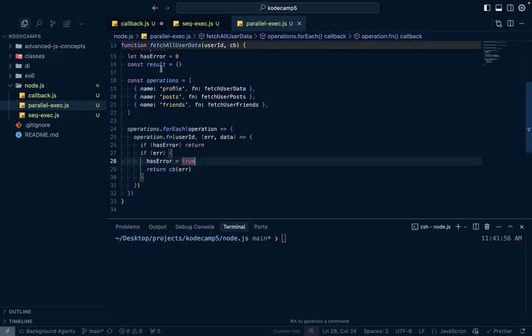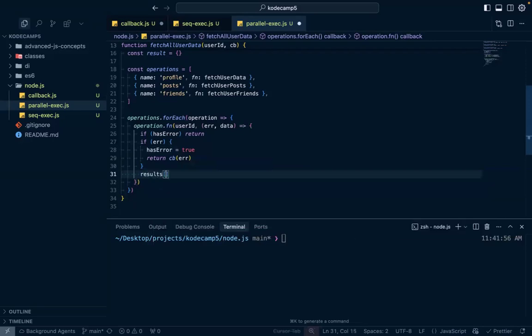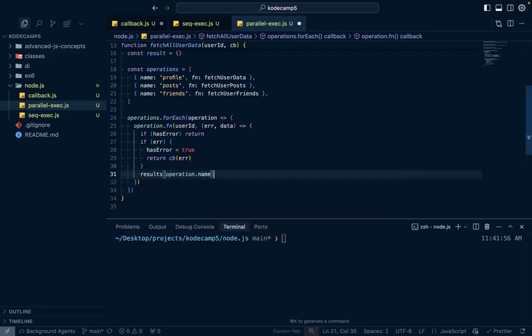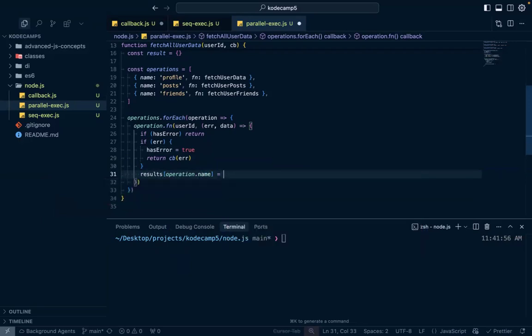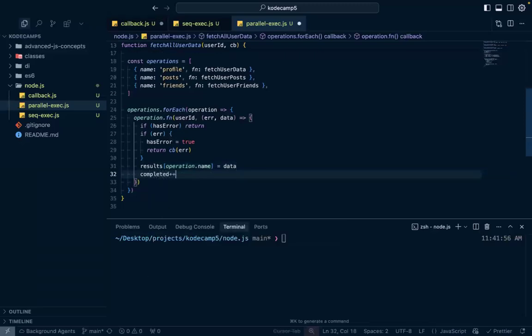Okay, so since we have the result object here, if there's no error, we'll say result, and we'll grab the operation by the key, then we say it's equal to data. And after doing this, we say completed plus plus. We increment the completed count, and we'll see the reason why in a bit.